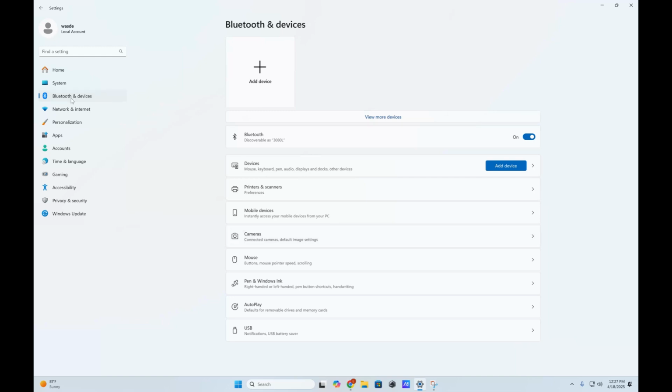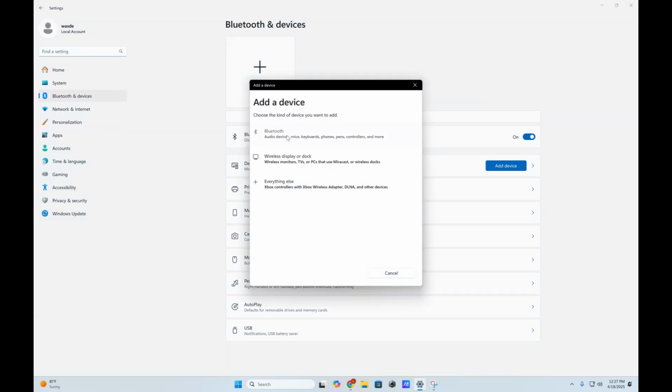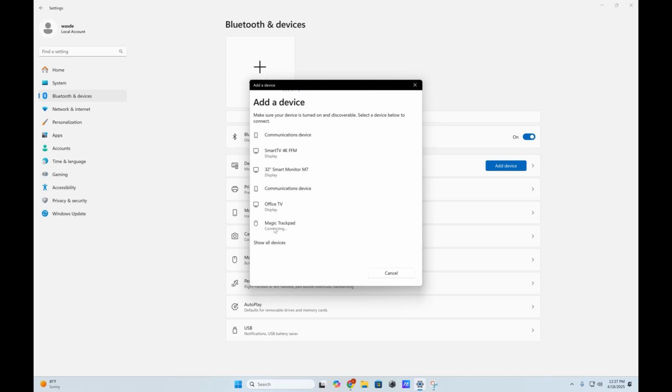So this version only works with Bluetooth, but click Bluetooth and Devices, Add a Device, then click Bluetooth, turn on your Apple TrackPad, and then you should see it populate here. We're going to connect it.